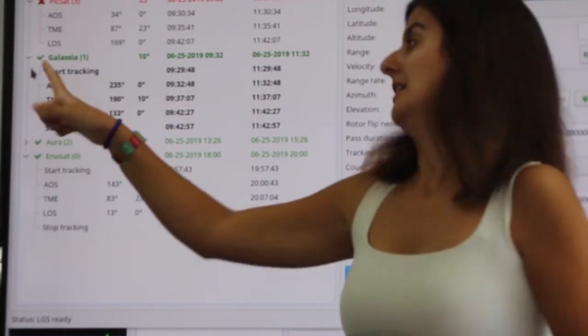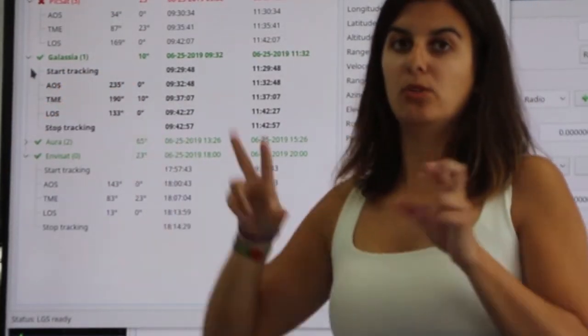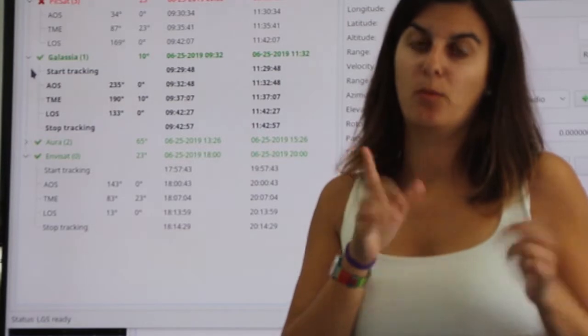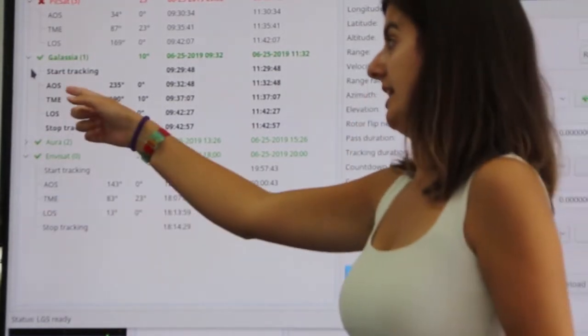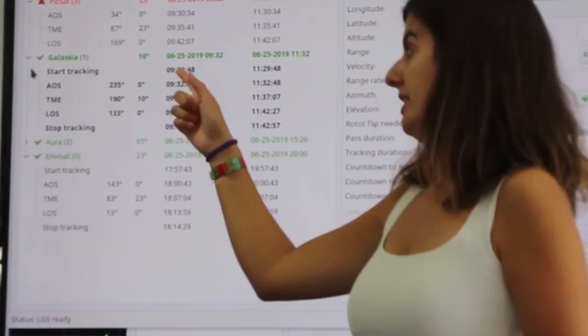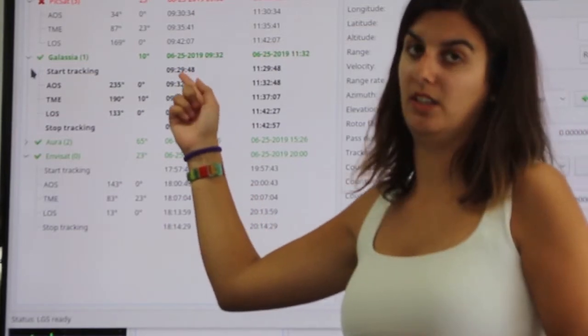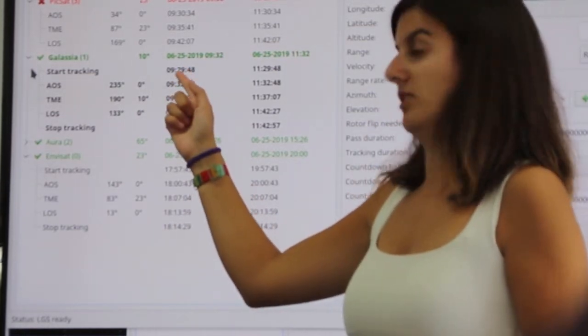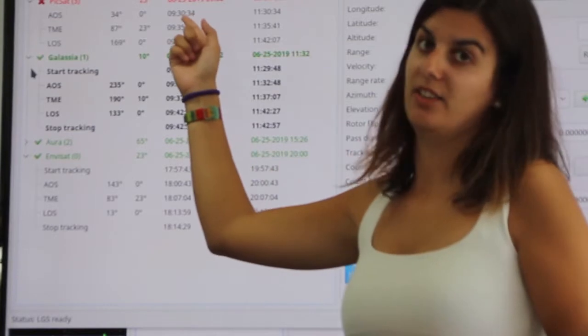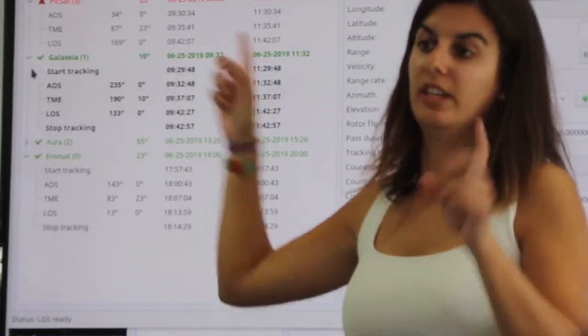Very good question. Before the AOS time, we need to count the warm-up time. We need to put it there before. So that is the tracking time. Actually, the rotors are going to start pointing at 9:29. Therefore, we can never cover 9:30 and 9:31.